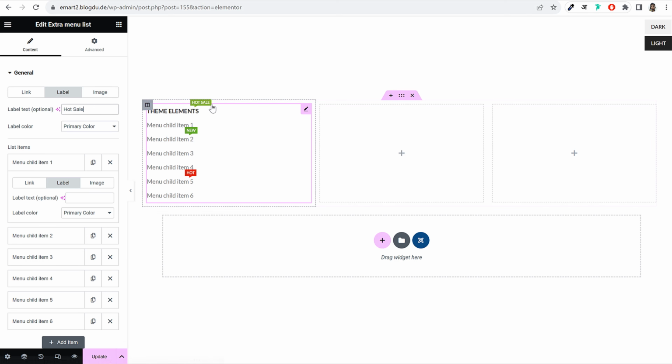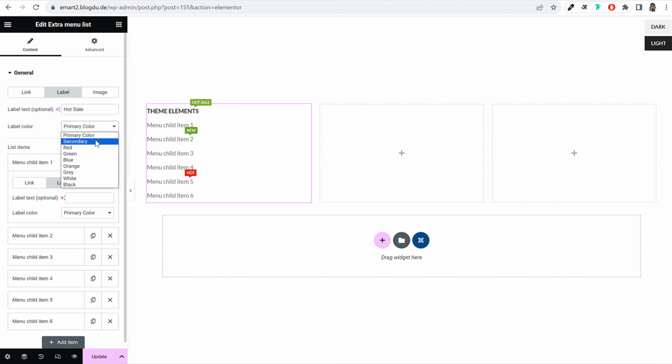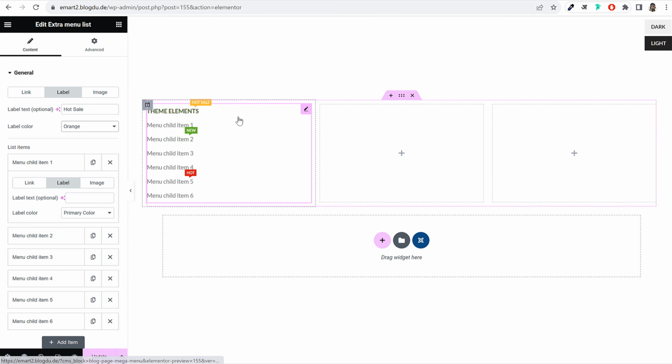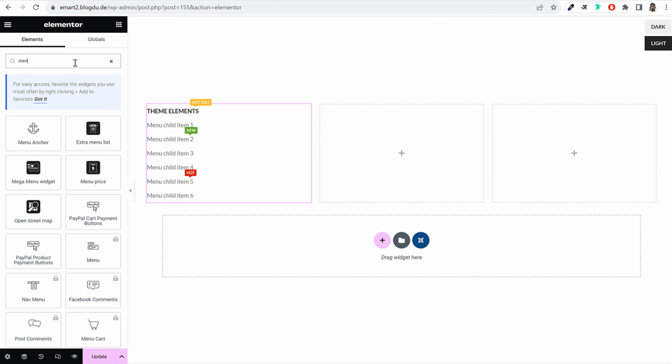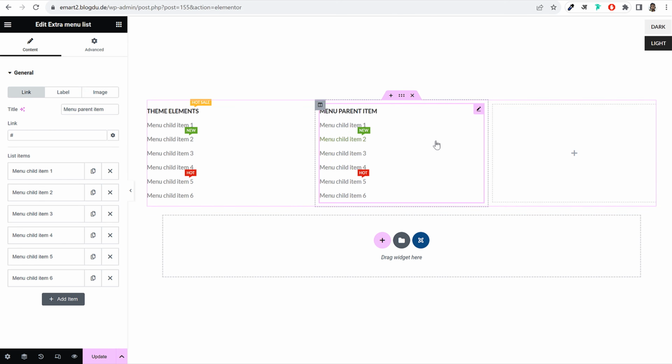Now, as you can see at top, you can also change the color, primary color, secondary color, or red color, or any other color, orange color. For this, you can change that. Same thing, you can do it for the second option as well. If you again search for menu list, extra menu list, do it for the second option.